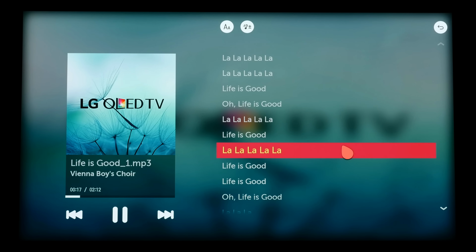La la la la la, life is good, life is good, life is good.